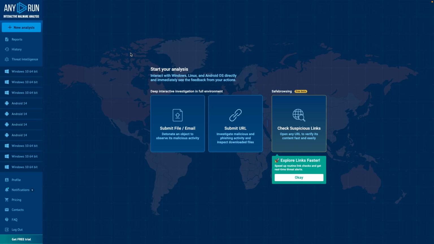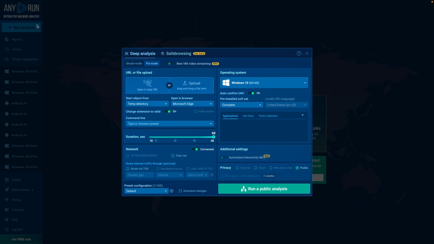But instead of me talking about the benefits, I'd rather show you by analyzing a Windows malware sample together using ANYRUN. Let's get started. Upon logging into ANYRUN, you'll be presented with this page. I'll start by clicking on New Analysis located at the top left corner. From here, we do have a couple of options to customize our sandbox to fit our use case.